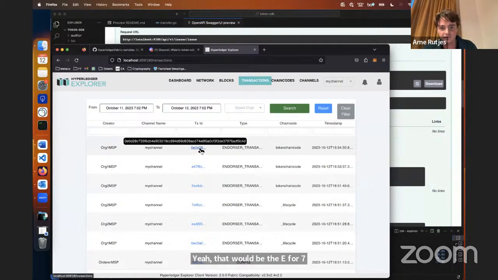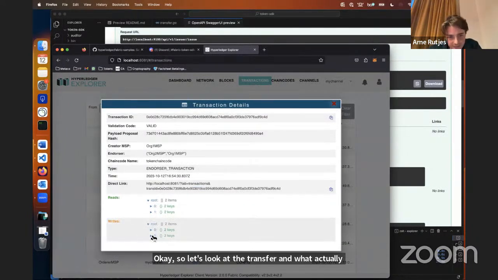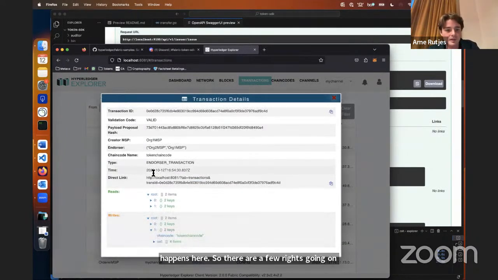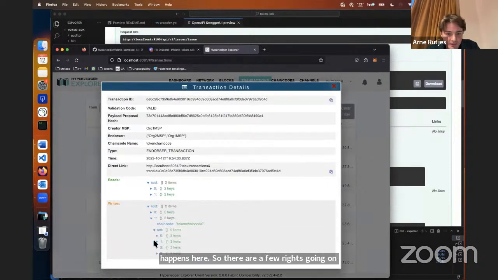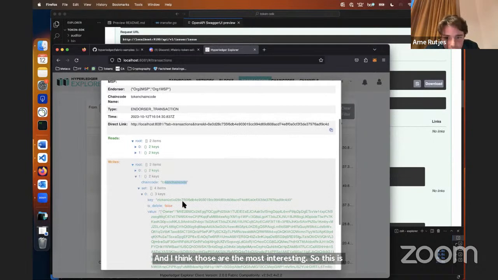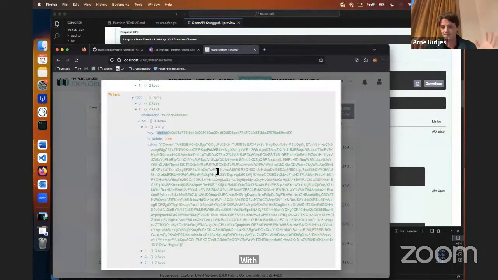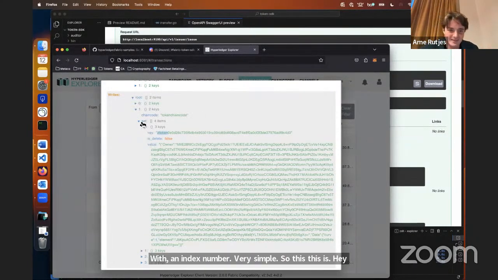Okay, so let's look at the transfer and what actually happens here. So there are a few writes going on, and I think those are the most interesting. So this is the token chaincode, which is writing a few things. There is a new token created here. And as you can see, the ID of the token is actually the transaction ID with an index number. Very simple. So this is a UTXO. This is what it looks like.